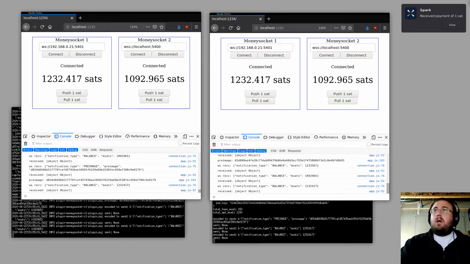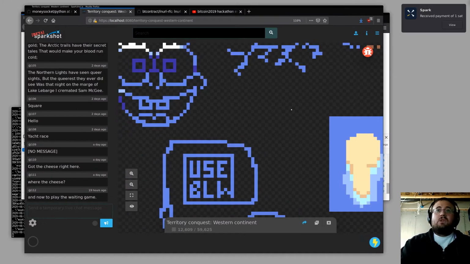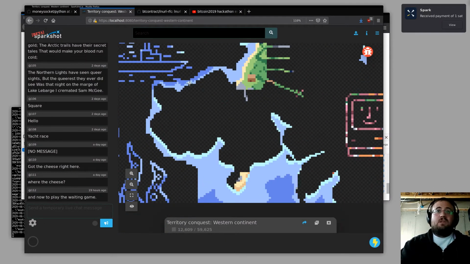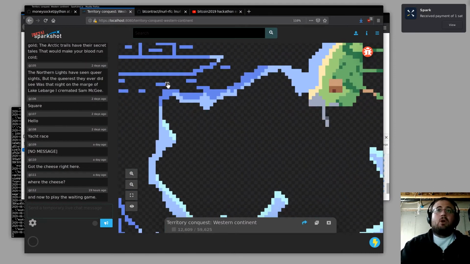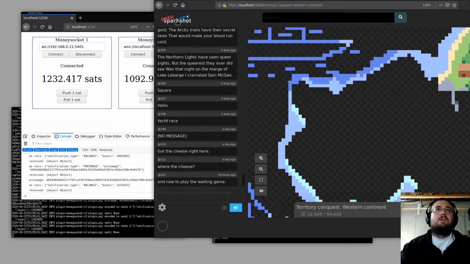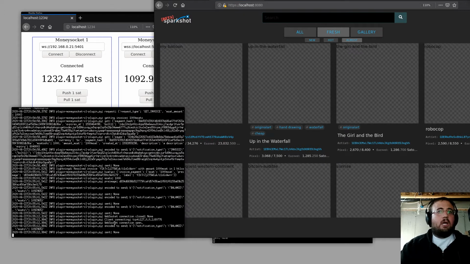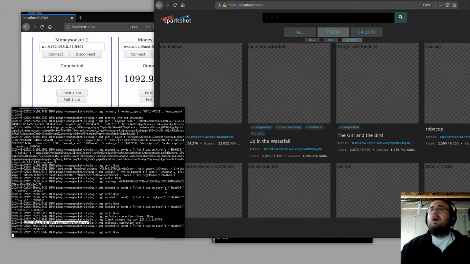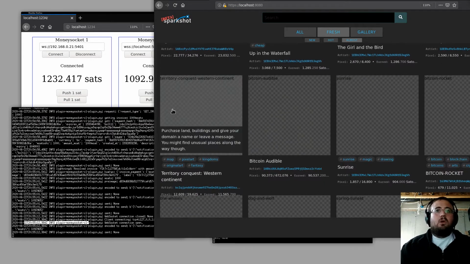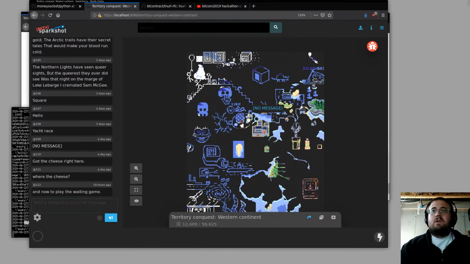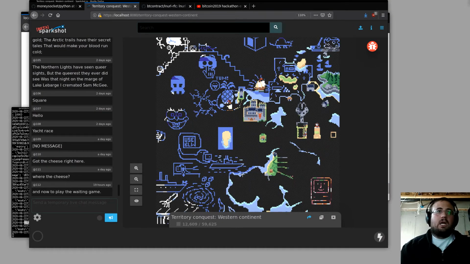Now I'm going to take this back to SparkShot for a second. This is a modified version of SparkShot that's able to connect to this. So if I refresh the window, there's a connection open. Because I'm running off localhost, it doesn't have all the images, so don't worry about that. But yeah, I can connect into it.